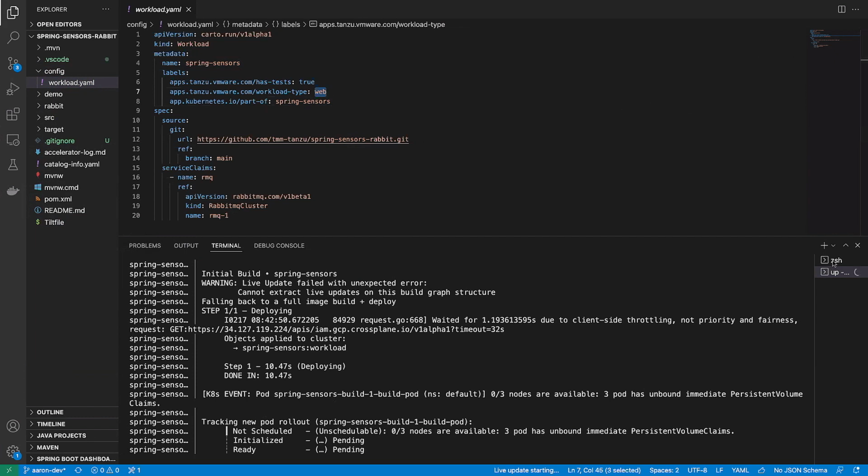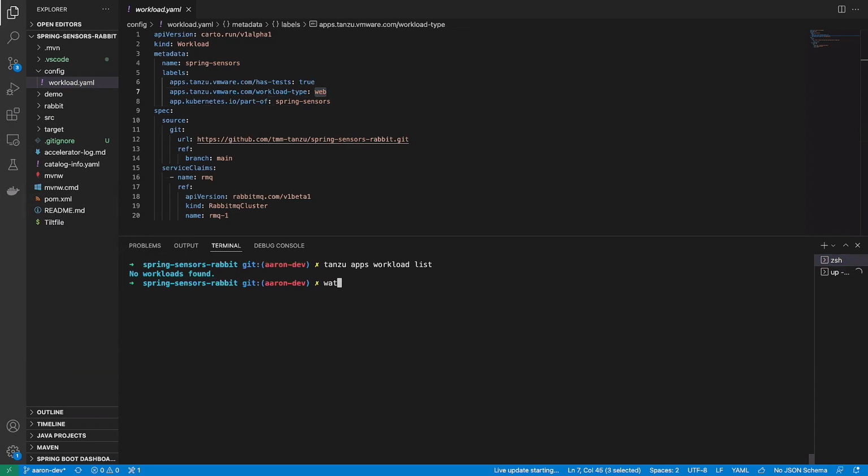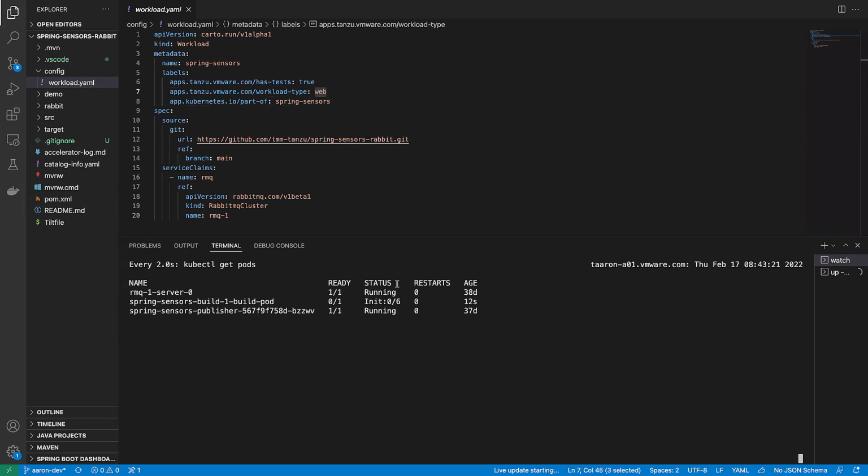Let me see what's going on here. I just deployed it in my default namespace. And we can see the build pod here is running in my default namespace.